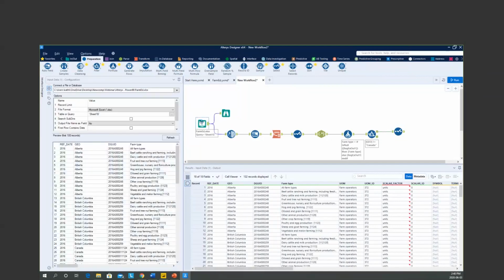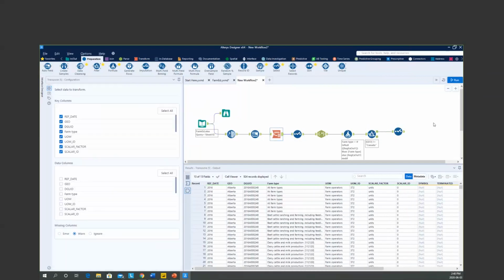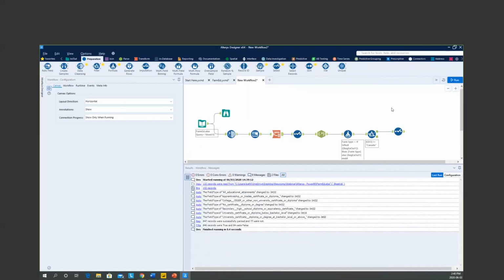In addition, if there's something that I want taken out of the data, I can do so by changing any of these tools along the way. And I'll show you what I mean by that now that I'm going to connect it to Power BI.